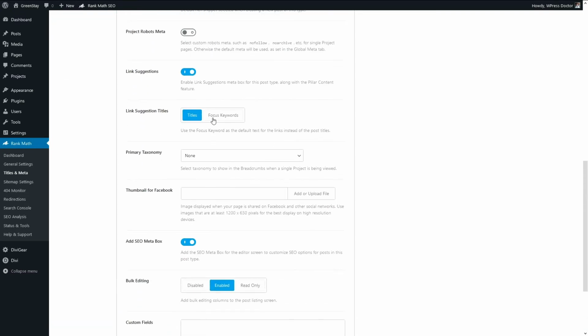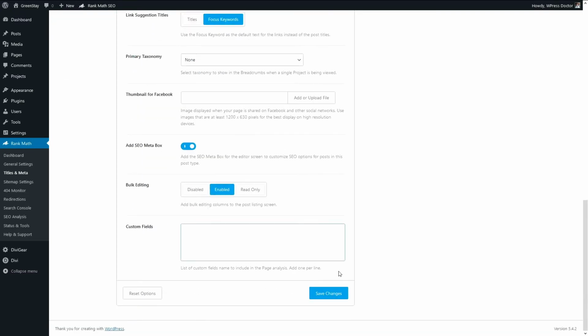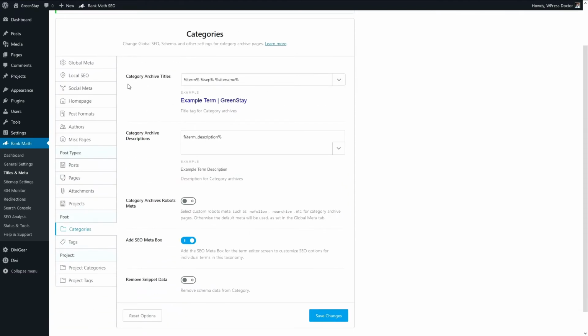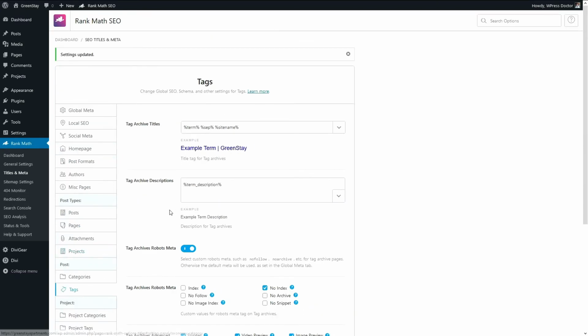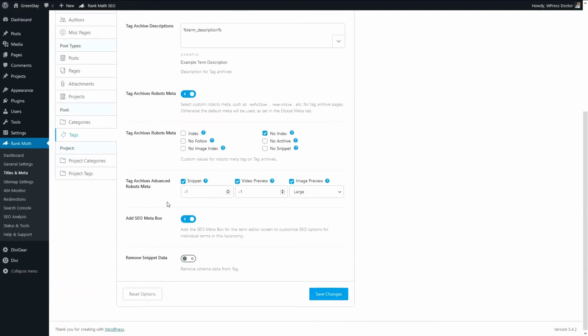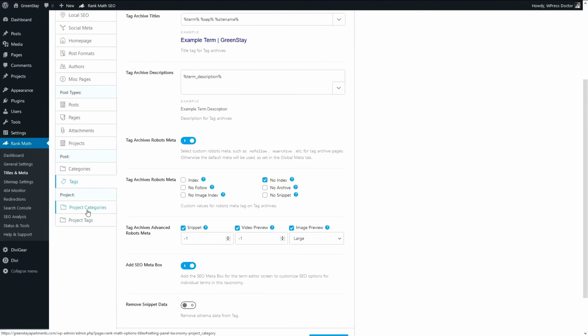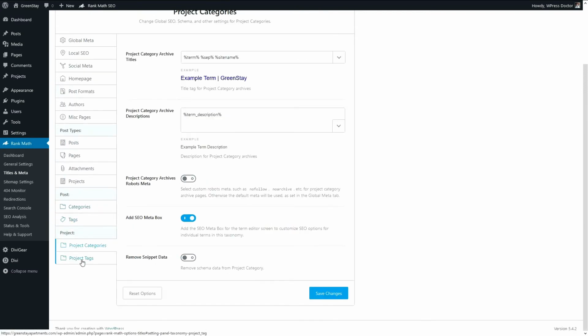Alright, let's change the link suggestion titles to focus keywords and press save changes. And the categories is the same as the projects and pages. You can change this one and the descriptions and press save changes again. And tags is also the same. We don't use tags, so I'm just going to leave this the way it is. And also for the project categories and the project tags, you can just change them the way you want.